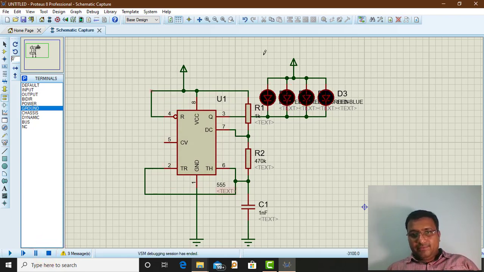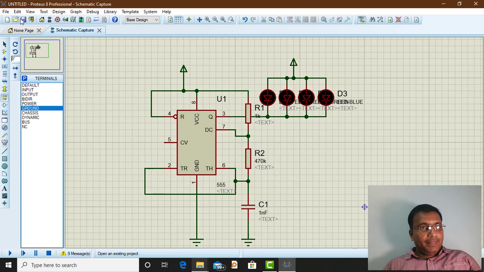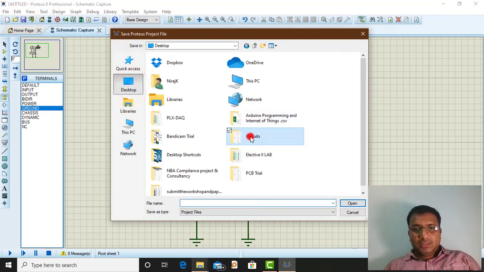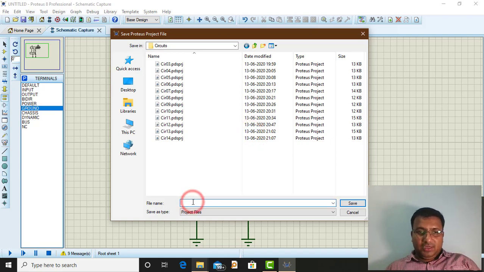Okay, so have you understood this circuit? Okay, then we'll save this particular thing. Go to this circuit, then circuit 15. Okay.